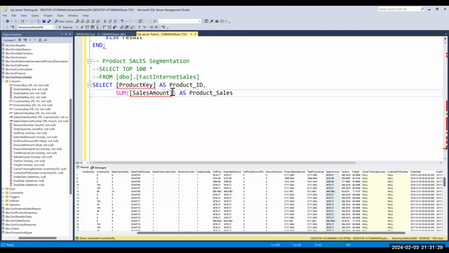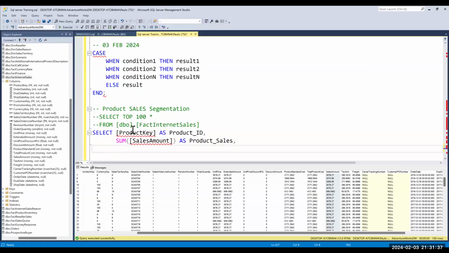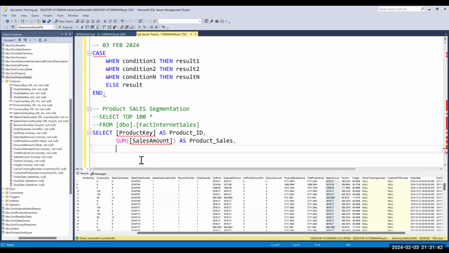Now, let me categorize sales, right? So I will say case when. Remember, we are doing case when. Case. Are we here? We are doing case when. So this is the first column. This is the second column. I want to categorize sales. That is, if the sum of sales is of this particular amount, give it this label. If it's not, give it another. So I'll say case. Case is like I'm doing a different column now.